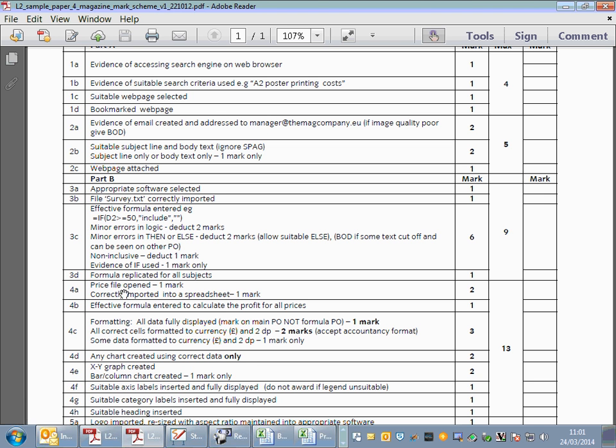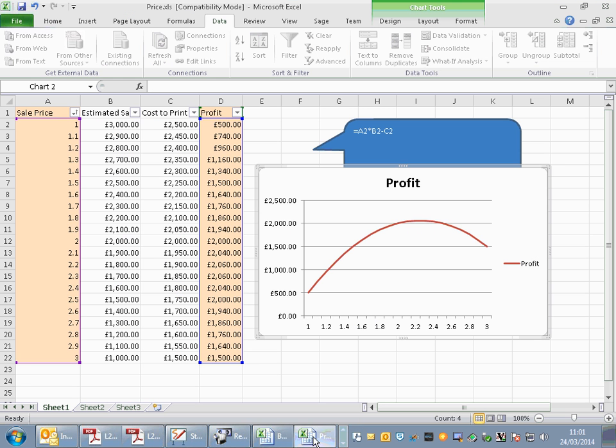4. You get marked for a lot of things, okay, but XY graph created, bar column graph chart created, only 1 mark. If you create one bar graph, you get only 1 mark, because it's a relationship of prices. It's like almost continuous data. Yeah, so you can actually tell, you can get more out of this. So you need to decide what kind of graph is best for this purpose.